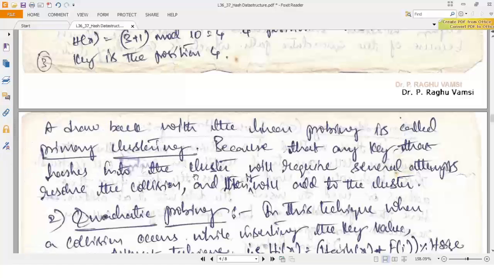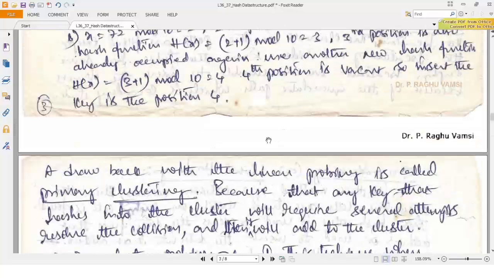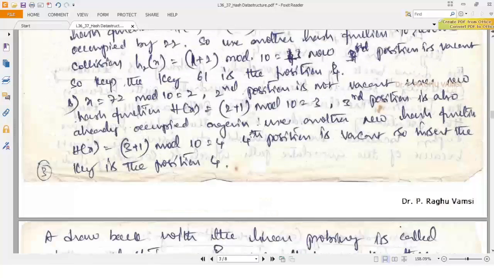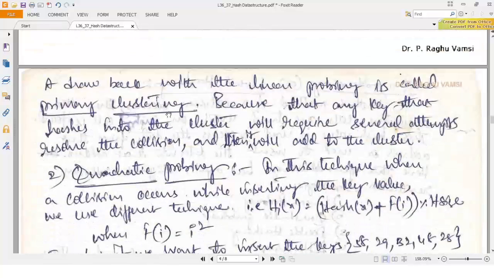The primary clustering means we need to linearly do many computations, the hash value to be computed many times whenever any collision occurs. This will be done in a linear fashion, because you are simply incrementing the i value, from 1 to 2, 2 to 3, 3 to 4, like that up to the hash table size. So that is the reason this particular problem is said to be primary clustering. To overcome this problem, we are going for quadratic probing.